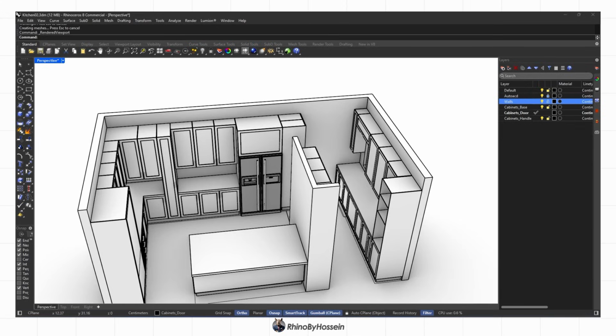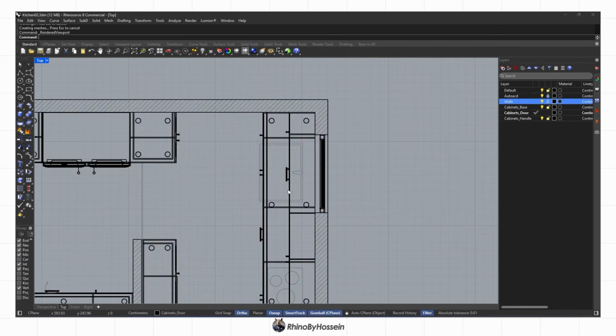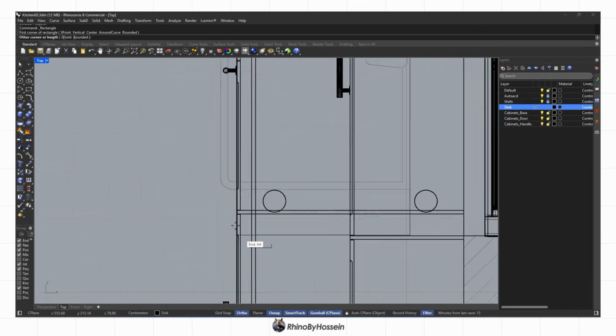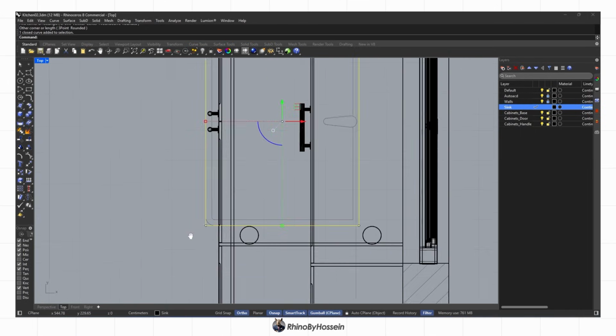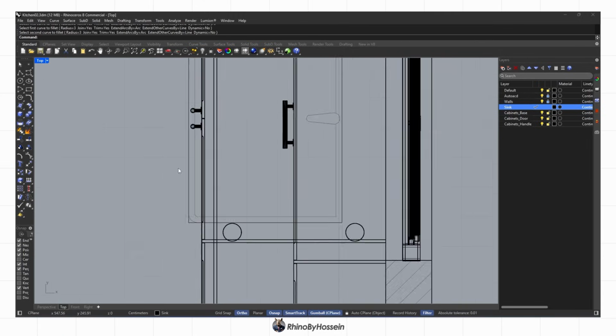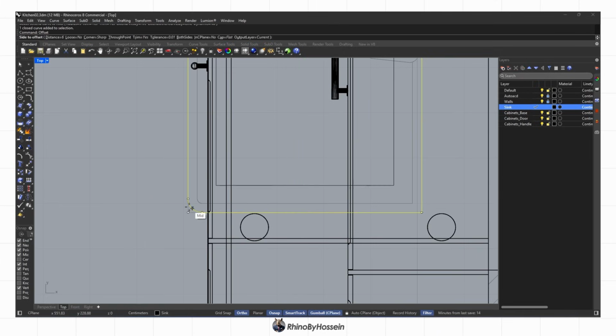Now we move on to modeling the sink. You can use any ready-made sink models, but I want a rustic sink, so I decided to model it myself. Fortunately, it's not too complicated. First, using polyline, I draw a closed outline of the sink on the countertop and raise it about 1 centimeter for better and more precise placement.